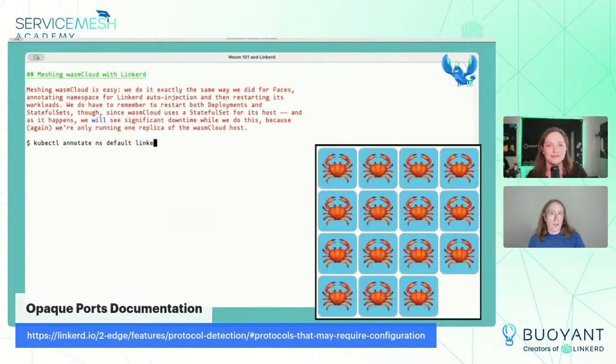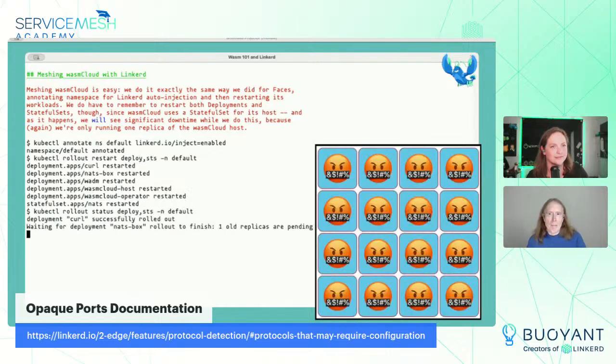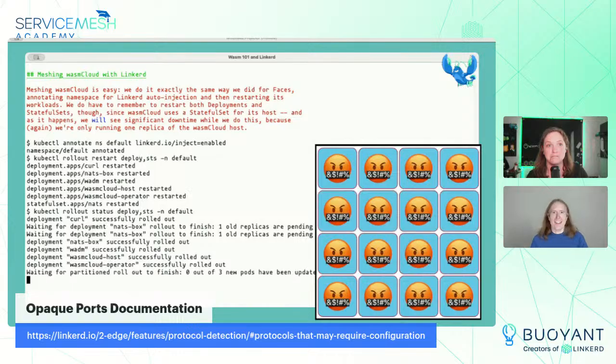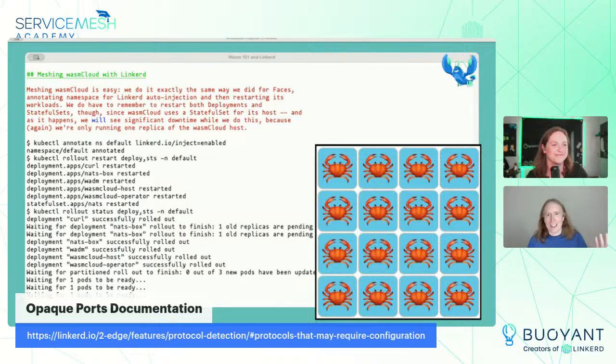We end up meshing wasmCloud exactly the same way that we meshed the Faces application. In fact, we'll mark the default namespace for injection and then roll out all the deployments with stateful sets. As it happens, we are definitely going to see interruption here because, again, there's only one replica, but also because if you look at what's going on, you'll realize that the NATS stateful set pods have to get rolled and they take a while to come back up. So that's what's going on.